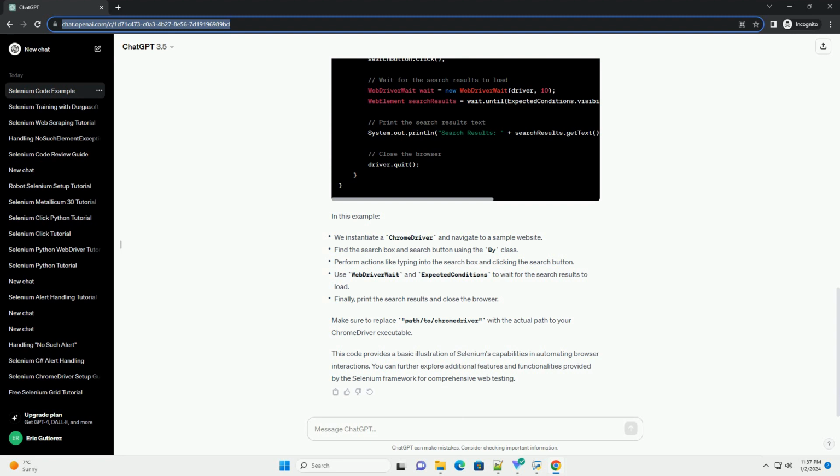This code provides a basic illustration of Selenium's capabilities in automating browser interactions. You can further explore additional features and functionalities provided by the Selenium framework for comprehensive web testing.